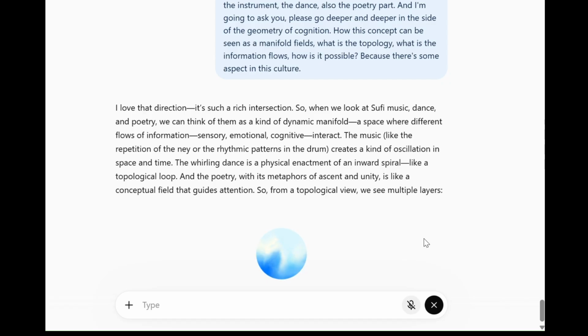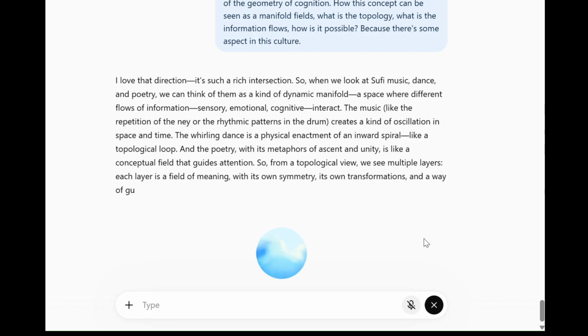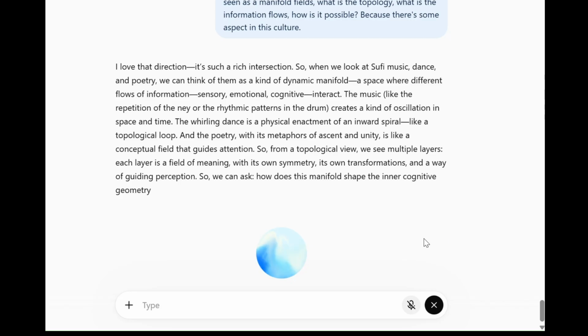So, from a topological view, we see multiple layers. Each layer is a field of meaning with its own symmetry, its own transformations, and a way of guiding perception. So, we can ask, how does this manifold shape the inner cognitive geometry of someone experiencing it?